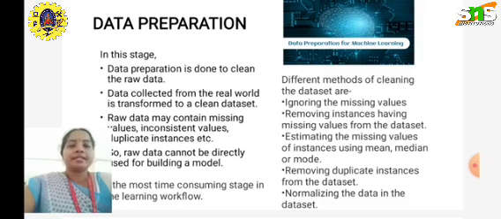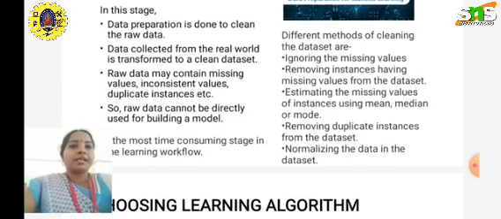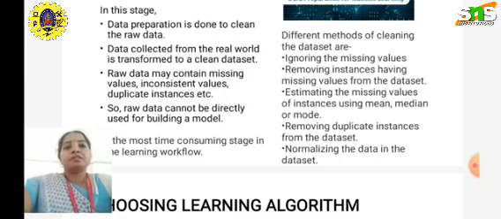Here clean in the sense the necessary data are set to be a clean data set. So the raw data may contain missing values, inconsistent values, duplicate instances, etc. Duplications in the sense repeated data. So raw data cannot be directly used for building a model. Different methods of cleaning the data set are ignoring the missing values. For example, if the values are missed, we can't use them for training the data model, so we can ignore it. So removing instances having missing values from the data set.